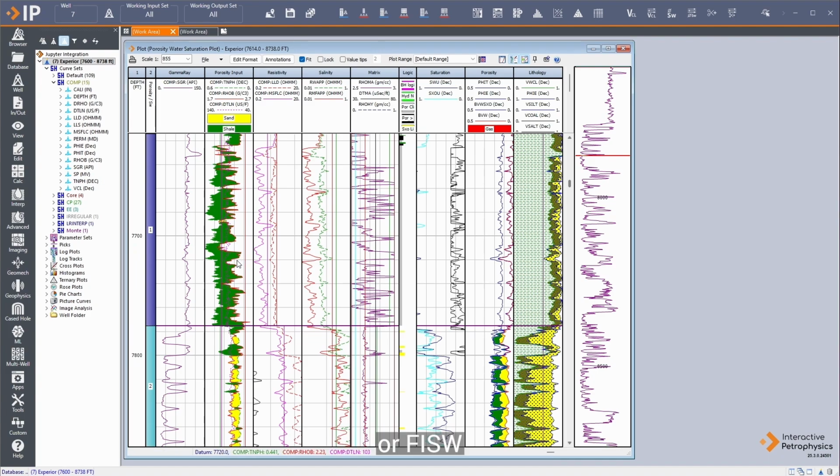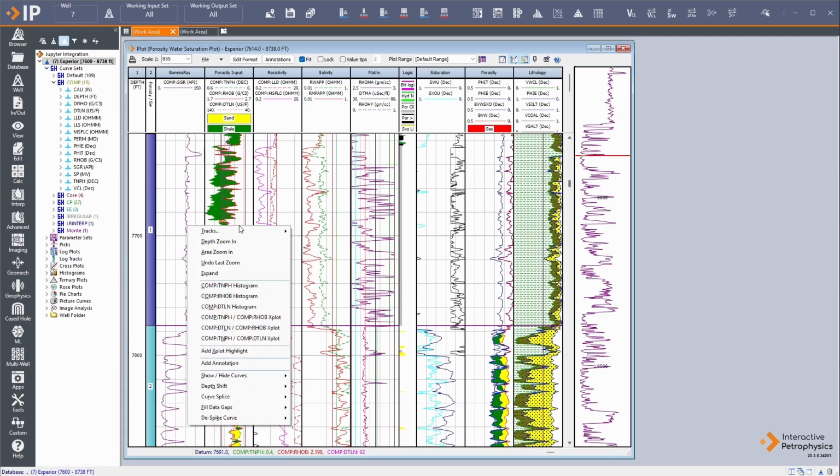The third way to launch a crossplot is from an interpretation log plot, such as a clay volume or a PhiSW plot. Here we need to find a track with multiple parameter lines on it, for example the density neutron sonic track, and then we right click on the track and then select the crossplot that we want.